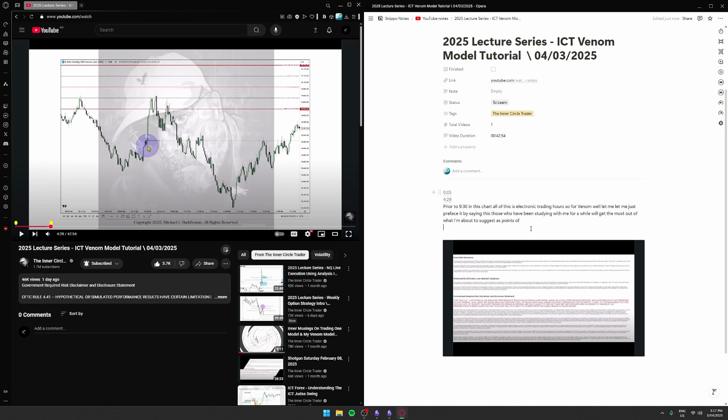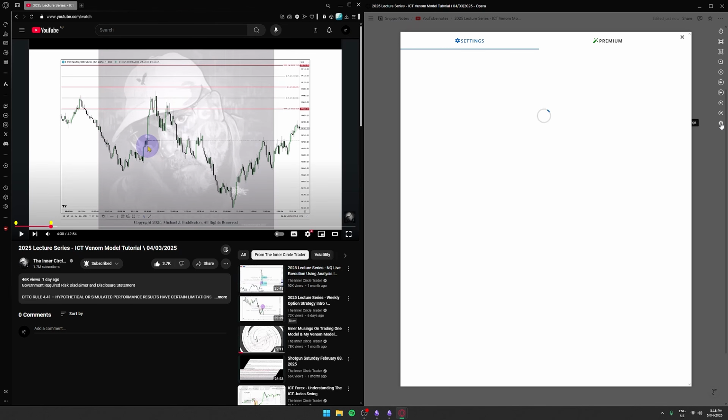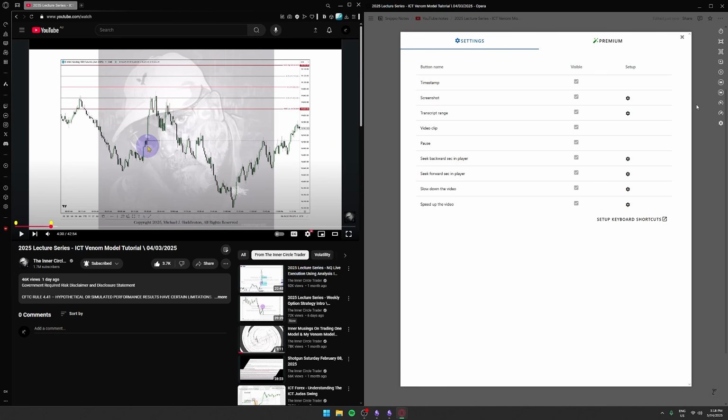So it'd be a good feature, but not something that I necessarily need. And you can see you've also got your options to control the YouTube video as well. So you can pause and play. You can also go back 5 seconds, forward 5 seconds. You can slow down the video, you can speed up the video. And then at the bottom, you've got more settings that you can play around with for your Snippo notes.